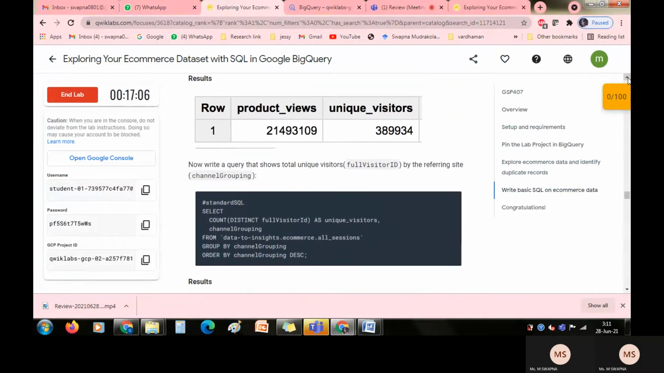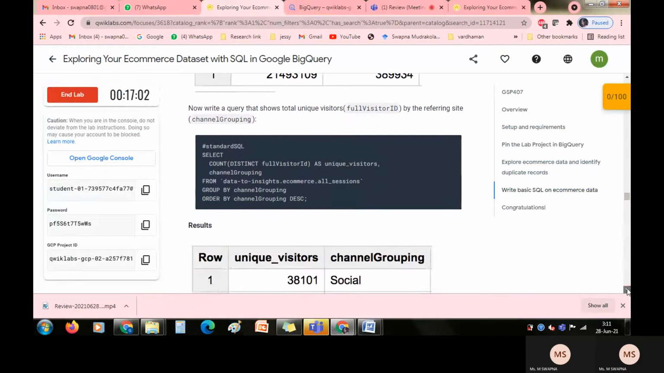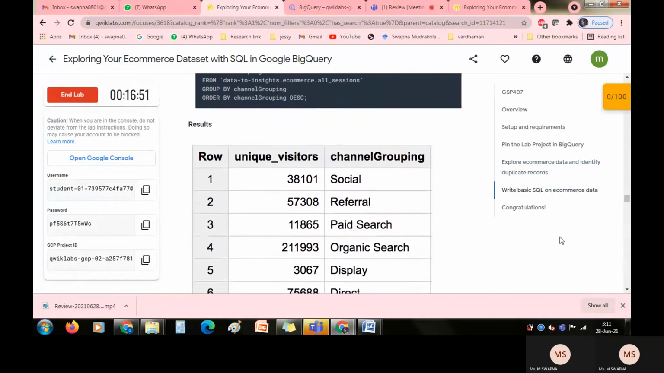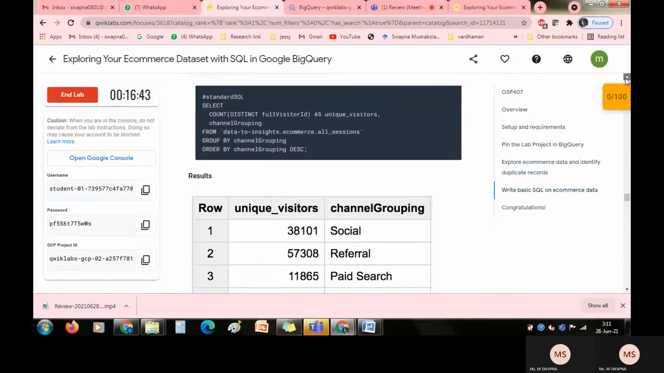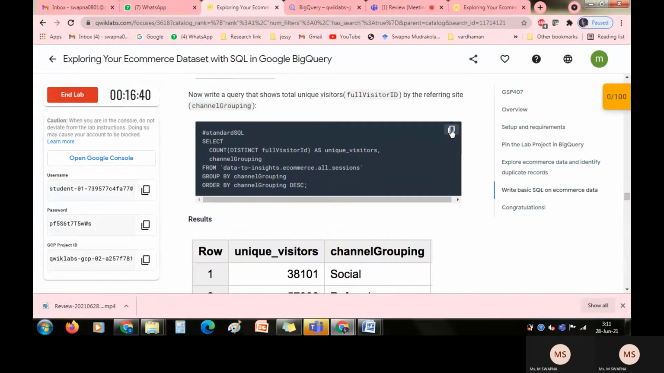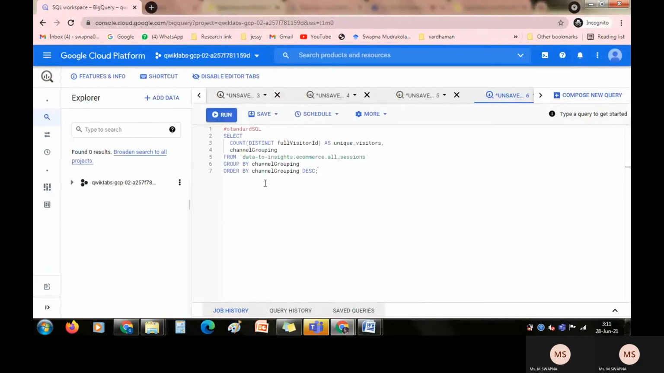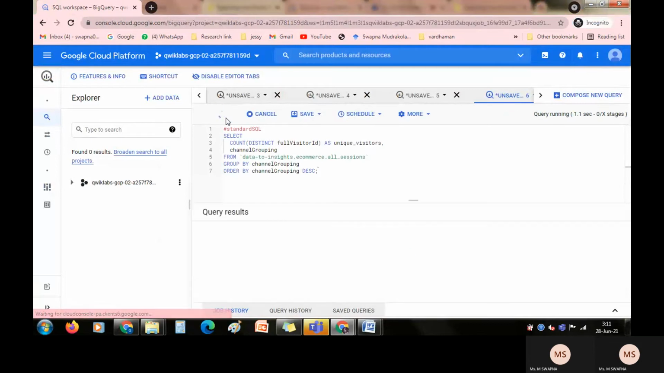Now, one more new query is: select, you're trying to count distinct unique visitors from that particular table, grouped by the channel. So for social channel, how many visitors; for referrals channel, how many; for paid search, how many. Based on that category of your channel grouping, I'm trying to calculate the count of the visitors.